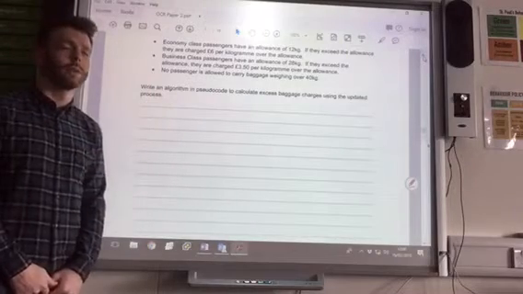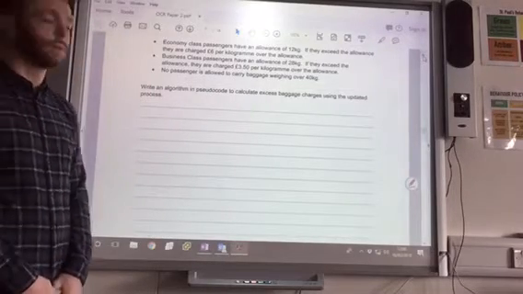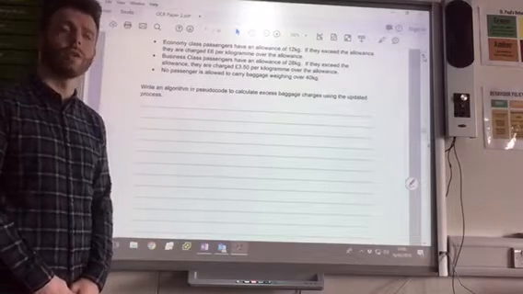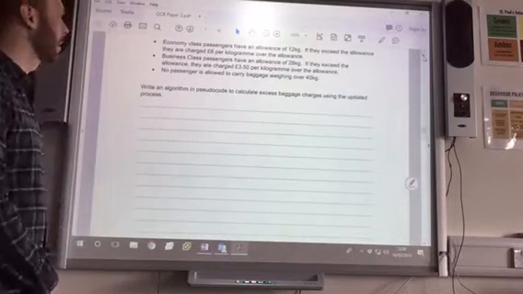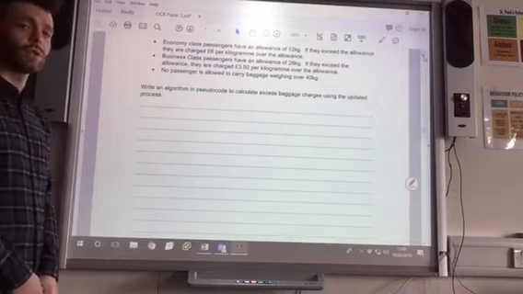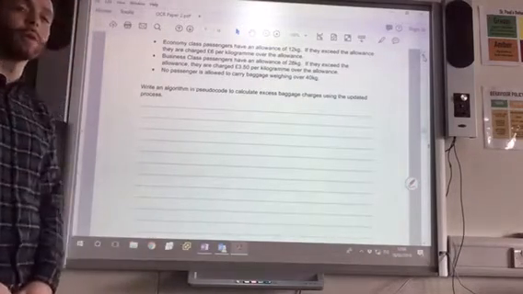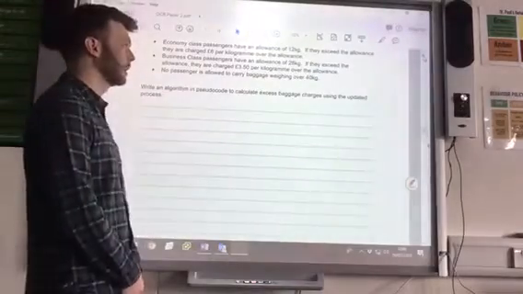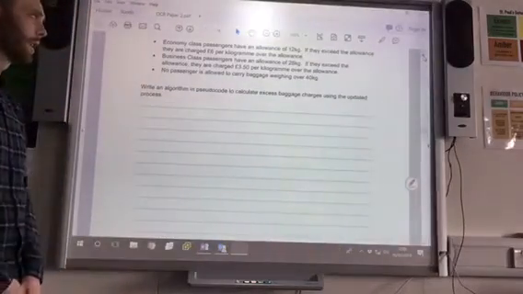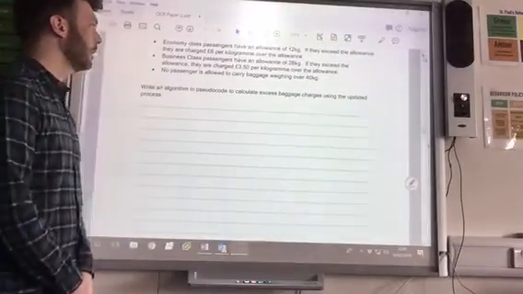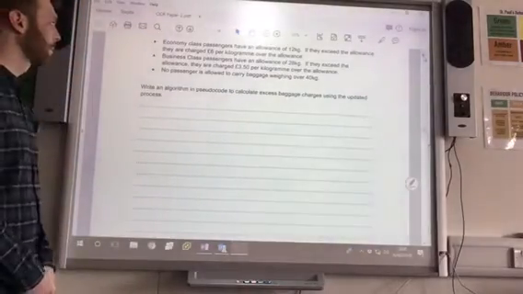This algorithm is a real exam question. It's to do with calculating the excess baggage costs on airline flights. You should have read the question already, but just to recap a few things. Economy class passengers are allowed 12 kilograms of luggage. If they exceed 12 kilograms, then they're charged £6 per kilogram over their allowance.